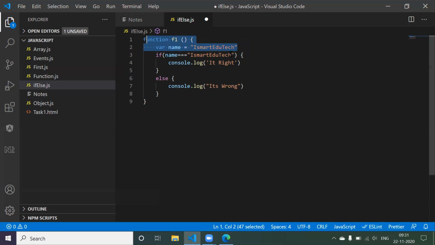Now it will check the value of name is nothing but ismart edutech is equal to ismart edutech. Yeah, condition is true. Plus, it will check the data type of this particular thing is string and data type of this one is also a string. So the condition matches means it is going to return true. If this is a true, then this block should get executed, right? So let me save it and go to terminal.